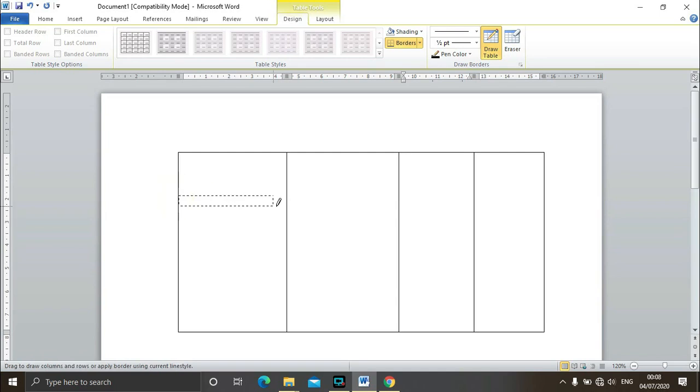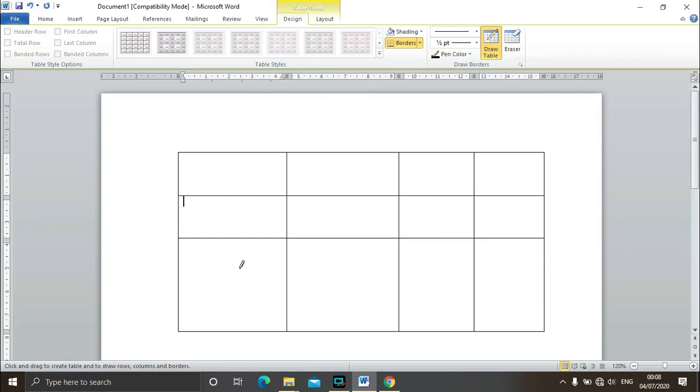Now rows, first row, second row, third and fourth row. So we have a table here. The table has 1, 2, 3, 4 columns, and 1, 2, 3, 4 rows are there. So we have 4 columns and 4 rows, and if you want to enter information, you can enter whichever you want.